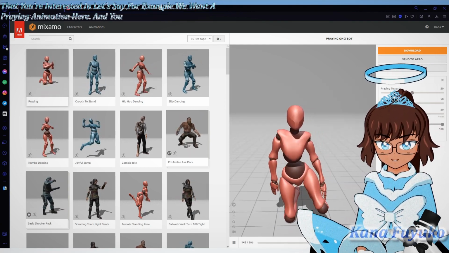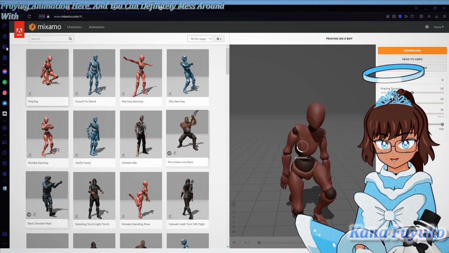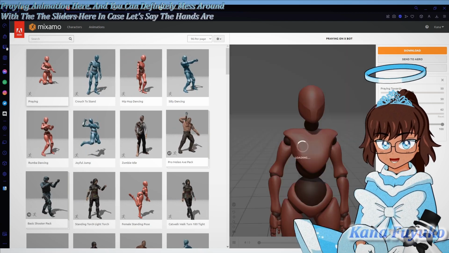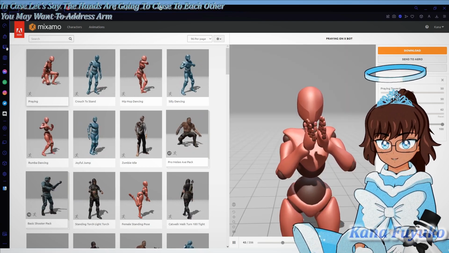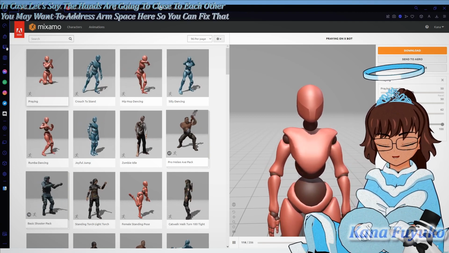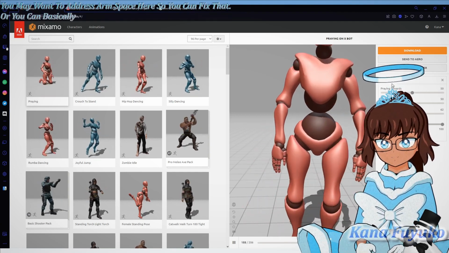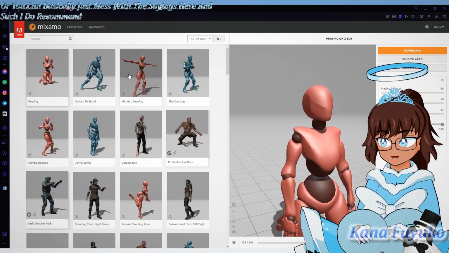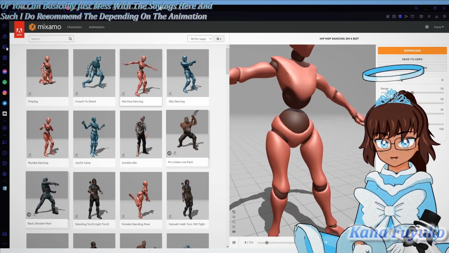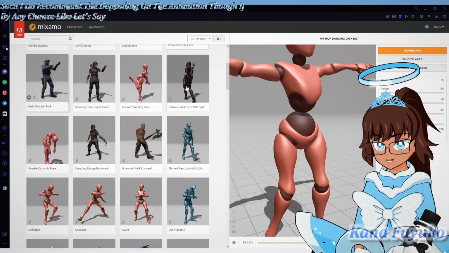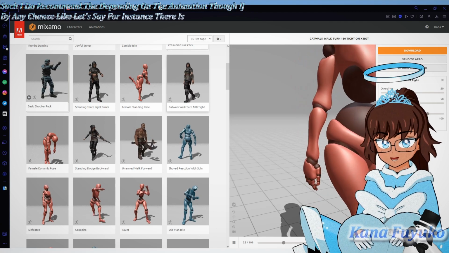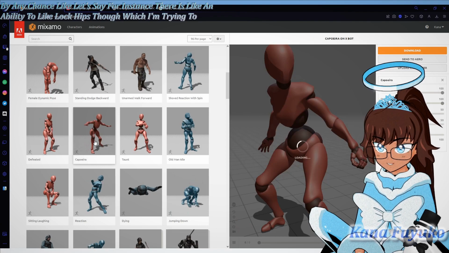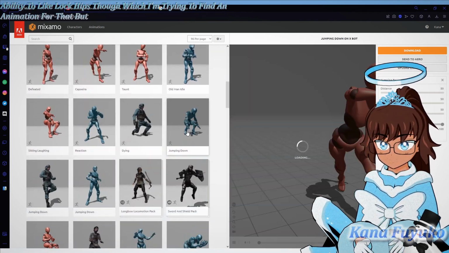And you can definitely mess around with the sliders here in case, let's say, the hands are getting too close to each other. You may want to adjust arm space here, so you can fix that. Or you can just mess with the settings here and such. Depending on the animations, there may be an ability to lock hips, which I'm trying to find an animation for, but it doesn't seem to be appearing at all.